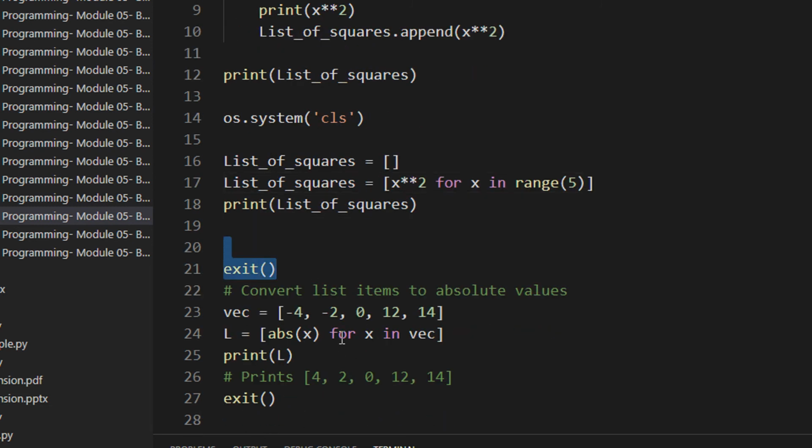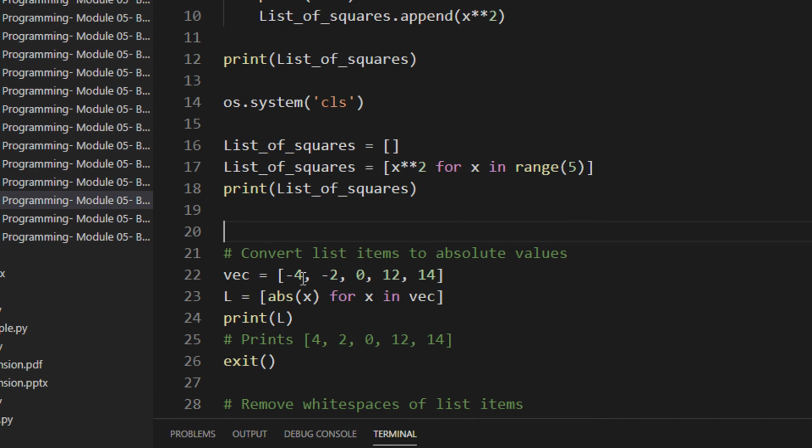Let us see another example now. We have a vector -4, -2, 0, 12, and 14. This is my list comprehension because this is a list. I am having a for loop and I am having an expression, so hence it's a list comprehension. For x in vector, so what is a vector? -4, -2, 0, 12, and 14. I am applying the function absolute of x.